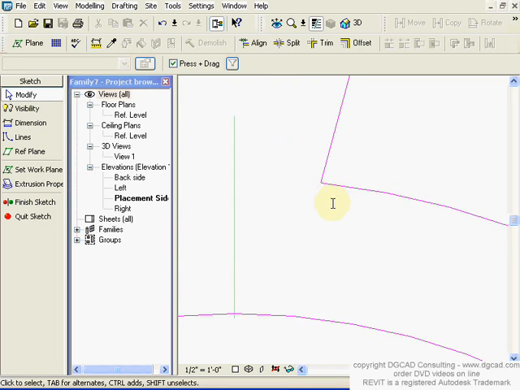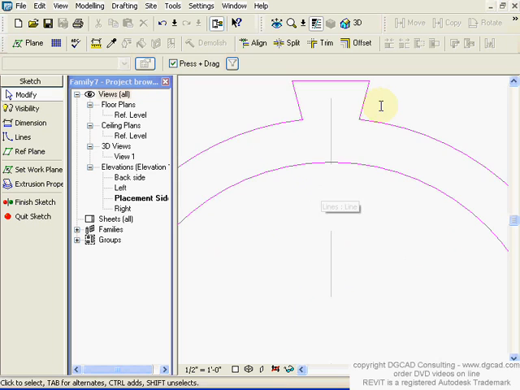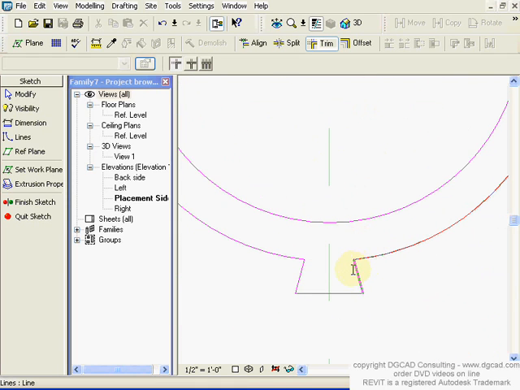Oh, I've got some cleanup problems, so let's zoom in here and see what our problem is. We need to do a little wee fillet in here, so I'm going to go back and do a trim. I'm going to use this type of trim, and I'm just going to make sure all my corners are cleaned up properly.